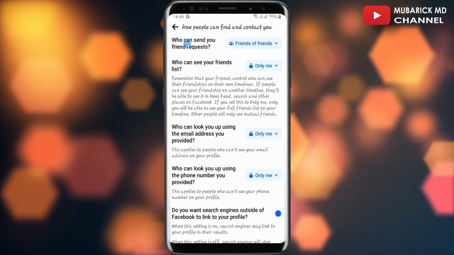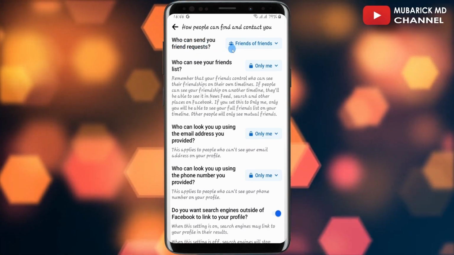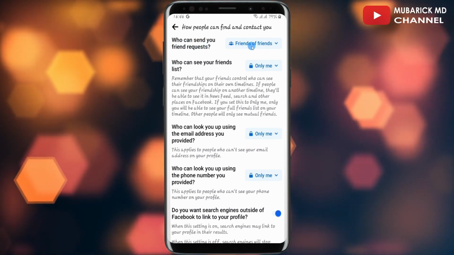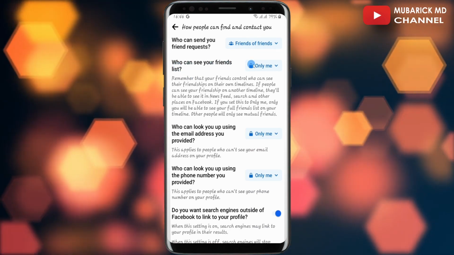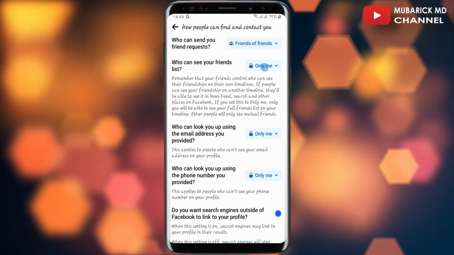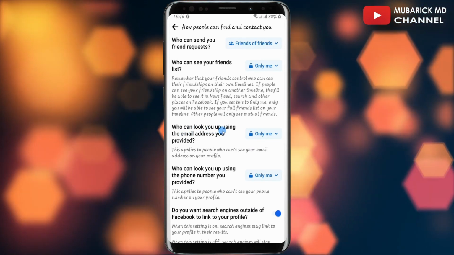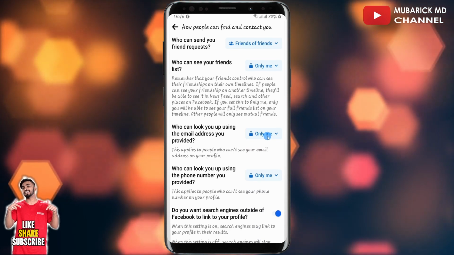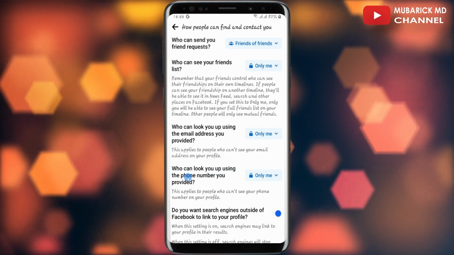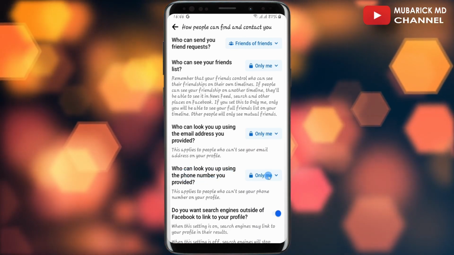follow these settings. So with who can send you friend requests, make sure you select friends, and with who can see your friends list, make sure it's selected on only me. And with regard to who can look you up using the email address you provided, make sure it's only me. As well as who can look you up using the phone number you provided, make sure it's toggled on.